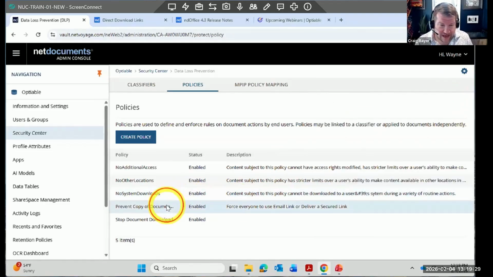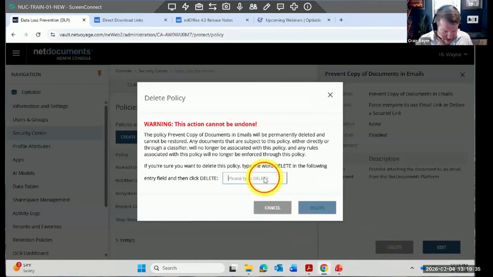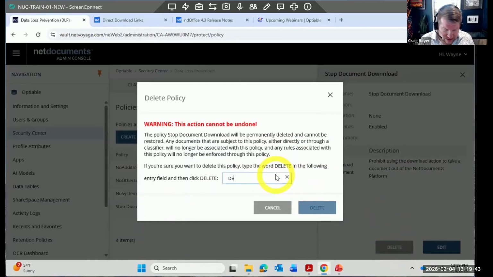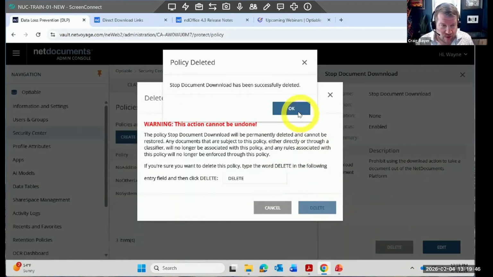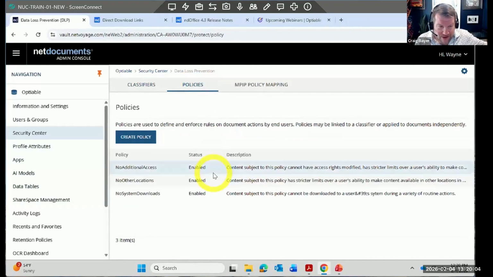And then prevent copy of documents in emails. This is a policy I created. Let's just delete this and create that. Let's create our own policy here. Stop document downloading. We can delete those as well. So this is what you have in your system right now, okay? And this is on the admin side of things. So classifiers, honestly, you don't need to use classifiers, and I don't have a lot of people doing it. But if a user on a document said highly confidential, then this policy would get applied, okay? But I usually end up skipping the classifiers and I just set up policies.